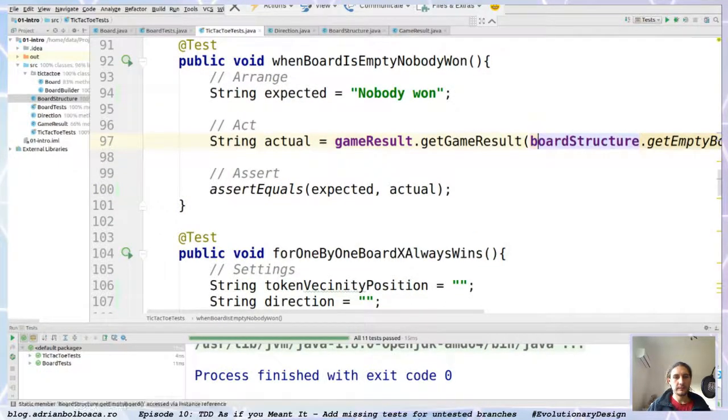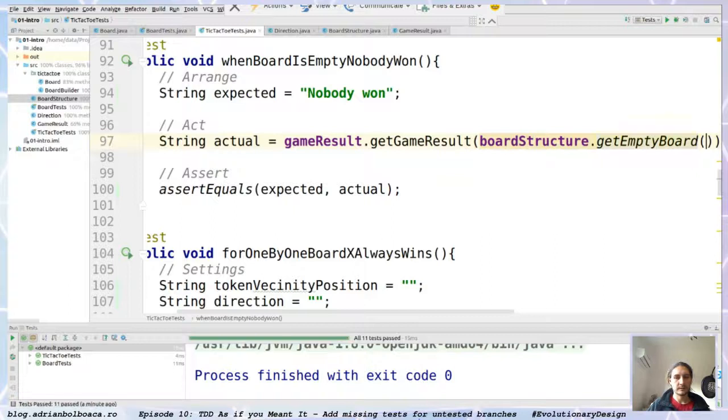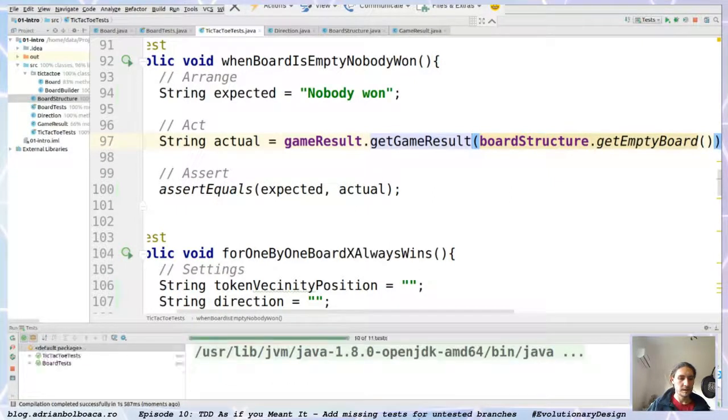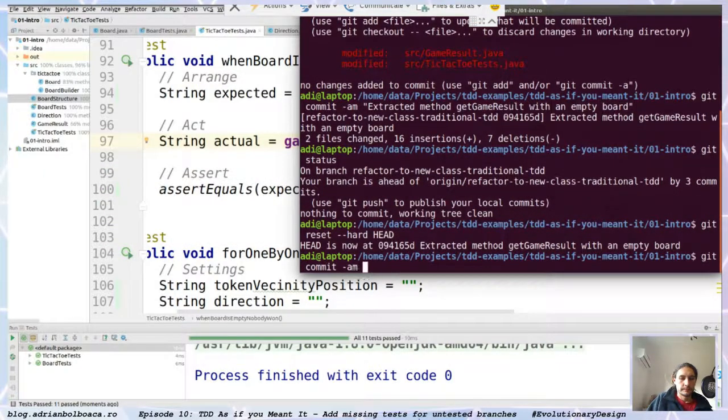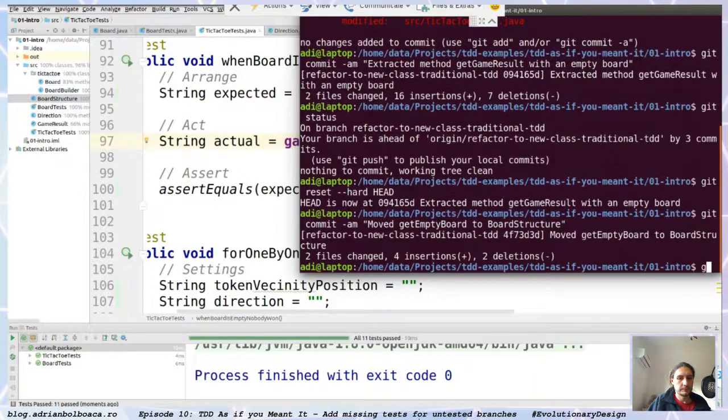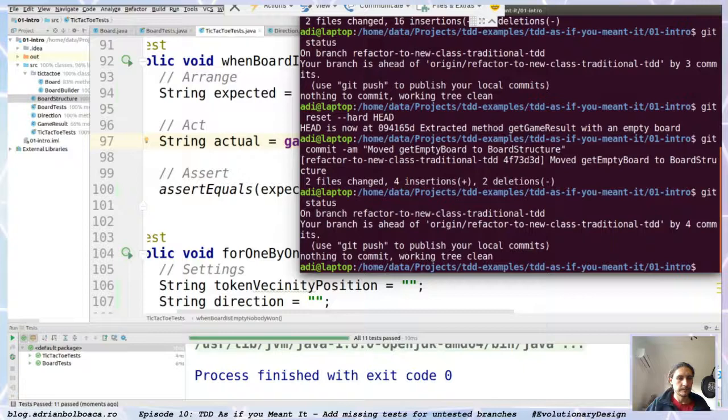I do have the instance. So now I moved that in the board structure, and let's do a commit. Moved get empty board to board structure.